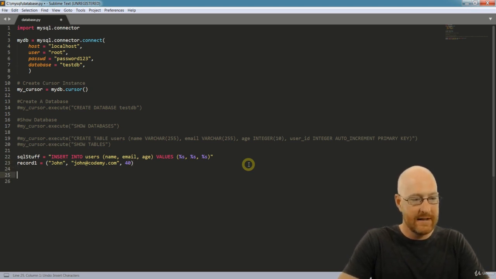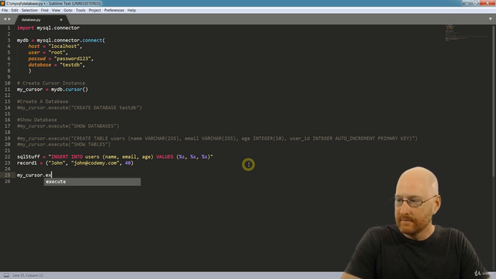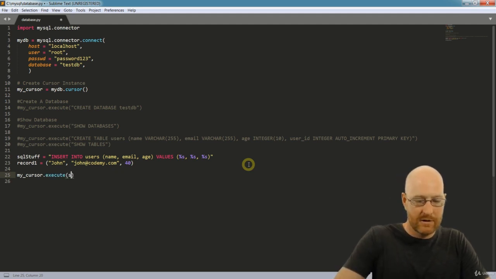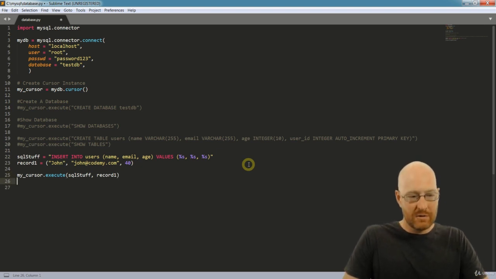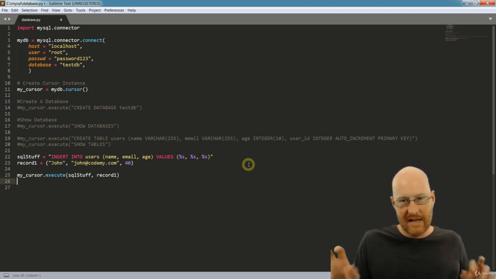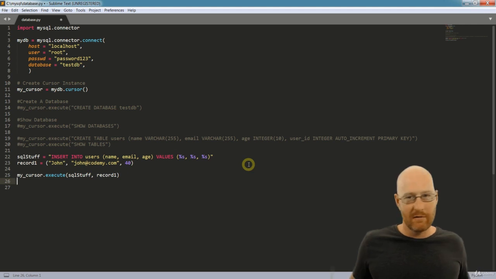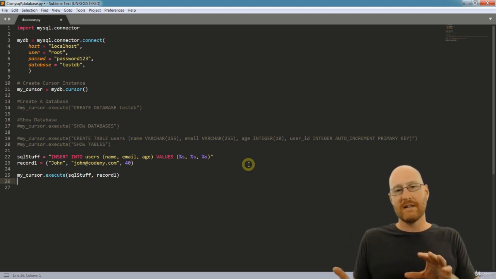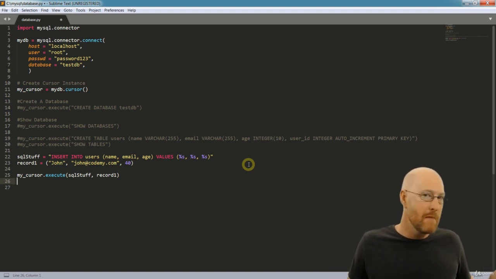So now we need to actually put this into the database. And like everything we've done so far, we need to use our cursor. So let's go underscore cursor dot execute. And then we need to pass in 2 things. First, this SQL stuff. And then this record 1. Pretty simple. Now, if you just run this, it'll put this in the database, but it won't save it. If you've ever done web development with databases, say Ruby on Rails or Django, anytime you put stuff into the database, you need to commit those changes. It's called commit. You're committing a change to the database, and we have to do that here.